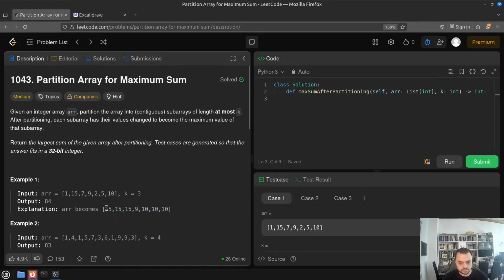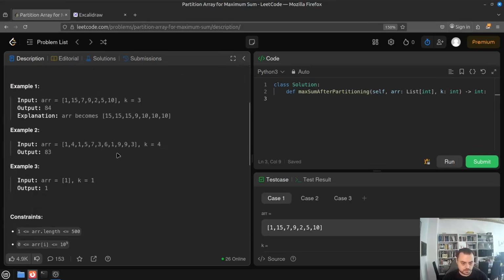And if we sum that, then we should arrive at 84, and that's our sum. So 15 plus 15 is 30. Here we have also 3 times, that's also 30, so 30 plus 30 is 60. 60 plus 15 is 75, and then plus 9 gives 84. That's the answer.